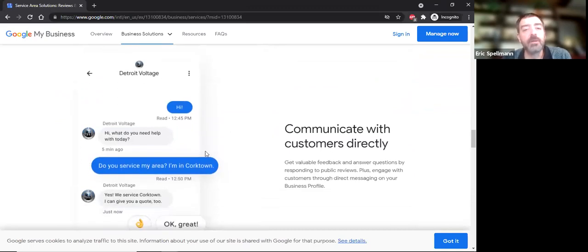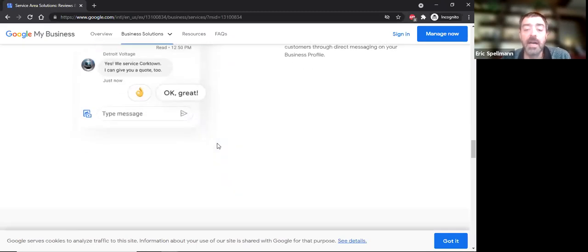This is the direct messaging I was talking about, where your customers on their phones can just click send a direct message to you. And if you have the Google My Business app, you'll be able to respond in kind.